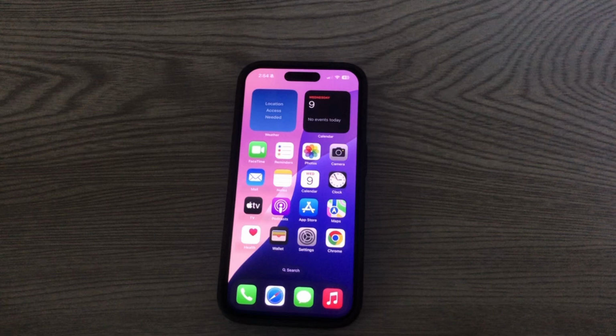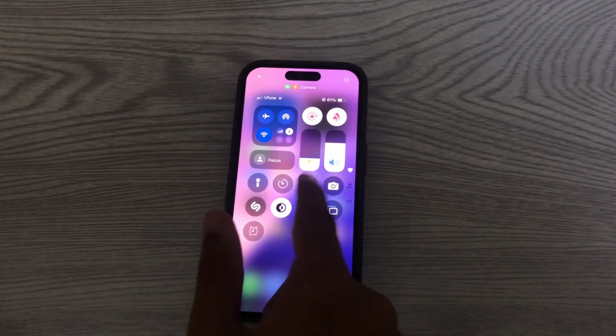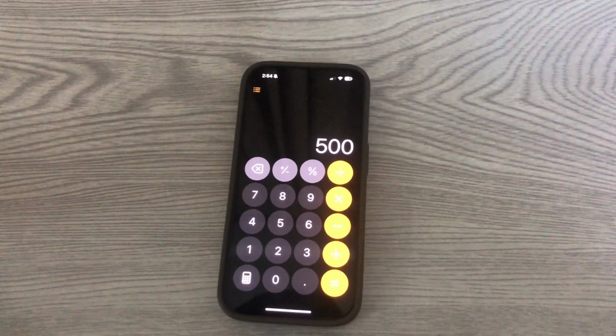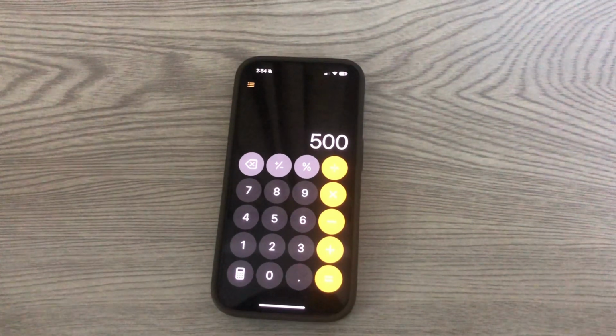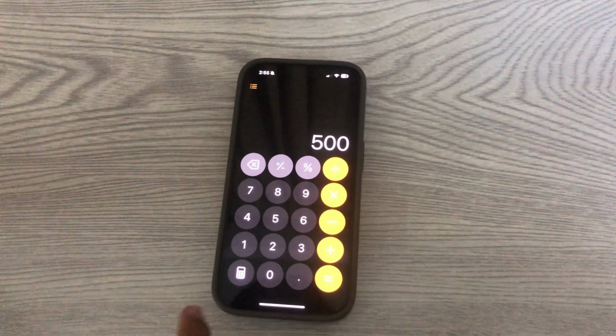To use the Math Notes feature on an iPhone with the latest iOS update, start by opening the calculator app. You can either access it from your home screen, or if you have a shortcut in the control center, swipe down and tap the calculator icon there. Once the app is open, look at the bottom left corner and tap the Calculator Options button.